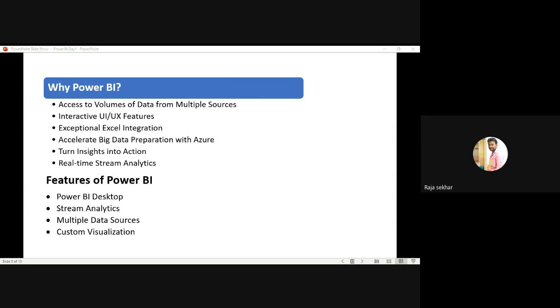Why is Power BI required? Power BI gives access to large volumes of data in multiple sources, and it is very interactive in its UI and UX features. It goes with big data preparation with Azure. Microsoft majorly prefers Azure only. So for cloud storage, we have to purchase Azure cloud data, for the publishing purpose only.